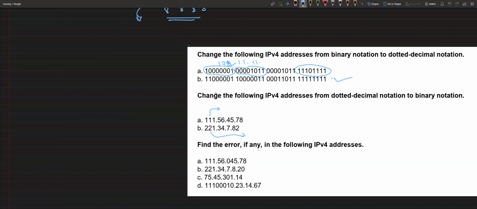So find the error, if any, in these following IPv4 addresses. Can you tell me what the errors are? Whether A has any error? No, looks good, right? How do we know if there is an error or not? Anything which is greater than 255 is erroneous. If you see here, all the numbers are below 255, so this also doesn't have any error.